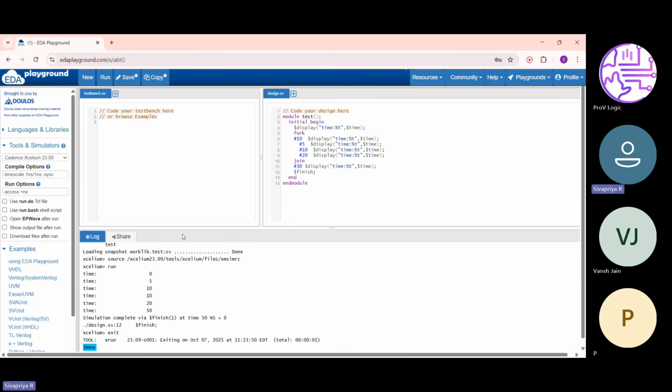The statements under the fork will get executed first. Okay, that's fine. Once all the statements under that fork are executed, the statement under the join will also be combined with that fork.